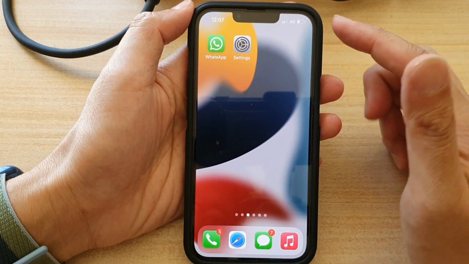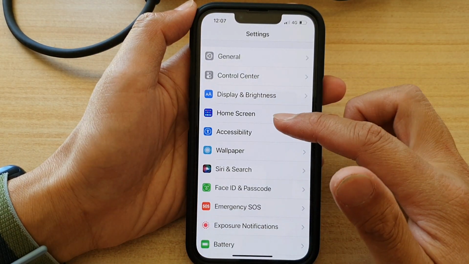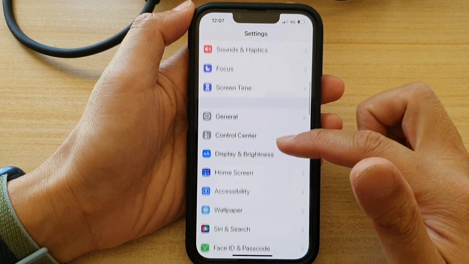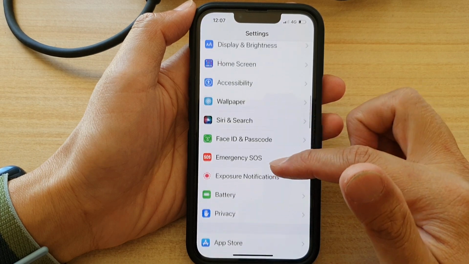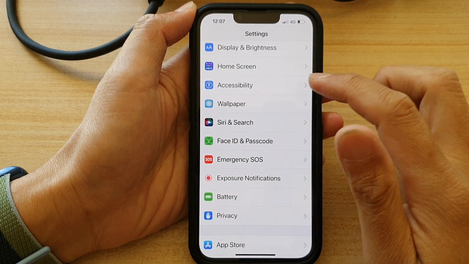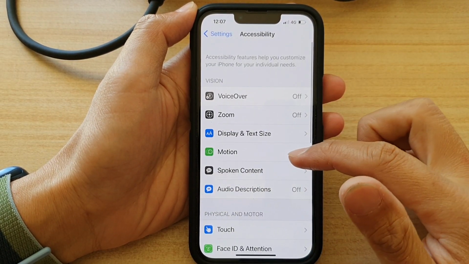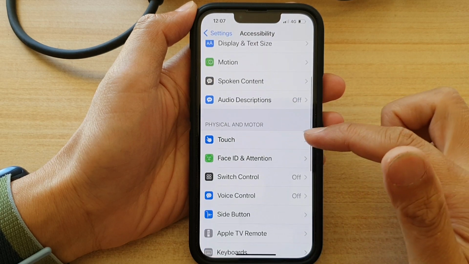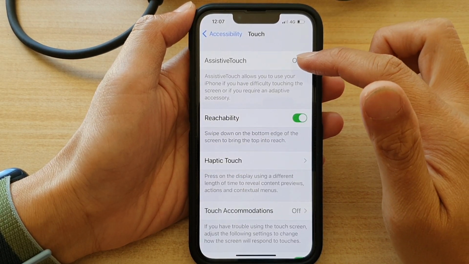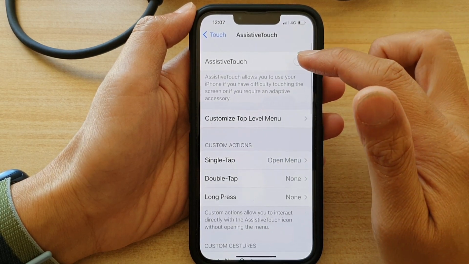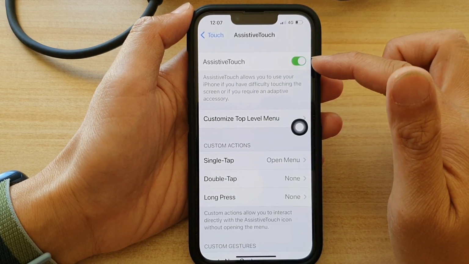And on the home screen, tap on Settings. In Settings, you want to go down and tap on Accessibility. So tap on Accessibility, then go down and tap on Touch. Next, tap on Assistive Touch, and then tap on the Assistive Touch switch to switch it on.